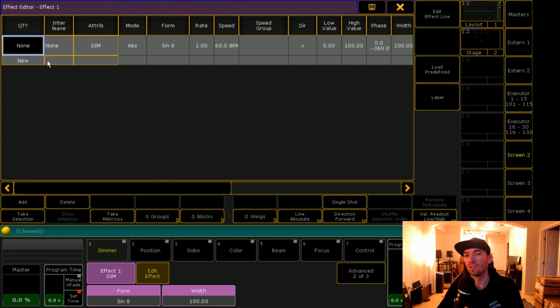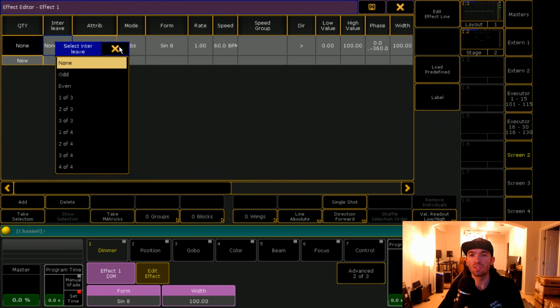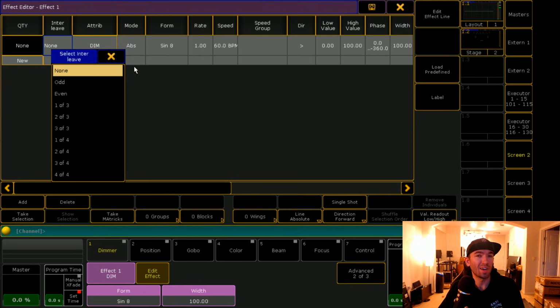Over in the quantity field, this will indicate whether or not your effect is a template or a selective effect. And since I created this effect with no fixtures selected, we have a big old fat none in the quantity cell here. And if we go over to interleave, this is just like your MA2 interleave, pretty self-explanatory. You can choose whether you want none, which is usually how I end up doing these, or you can choose 1 of 3, 2 of 3, 3 of 3, etc.